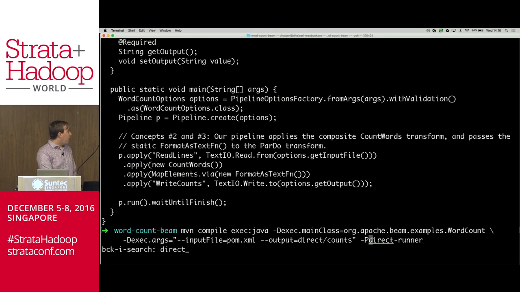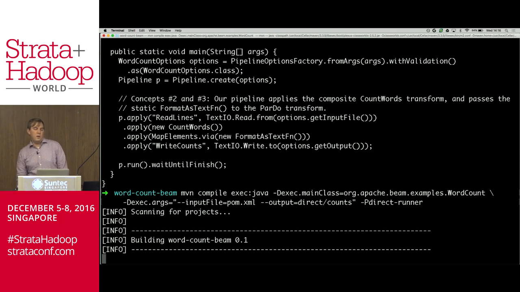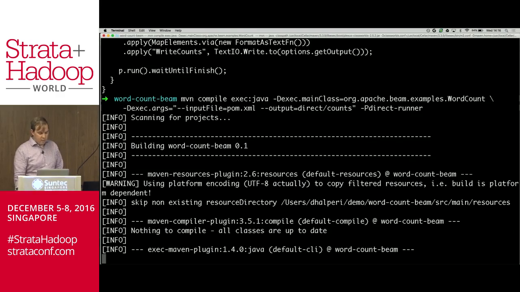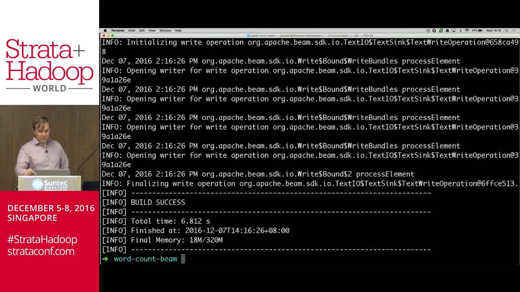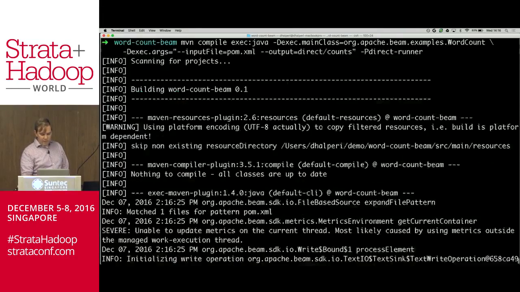I'm going to read the POM for this example, and output to a directory called direct with a prefix called counts. Then I turn on the direct runner profile, which says make the direct runner available for this job. So I run this, and it should not use the network, which would be good. It's compiling the code now, and it is starting up.